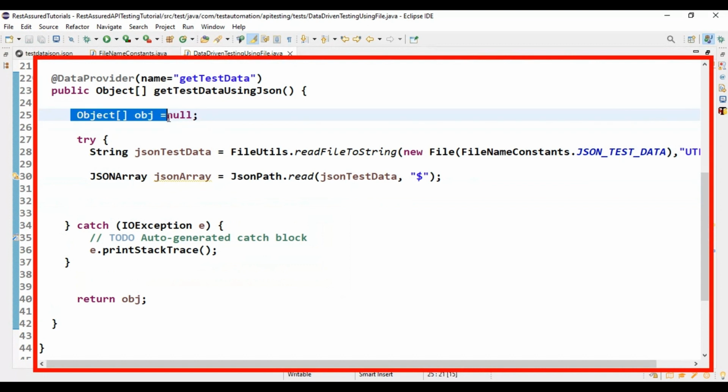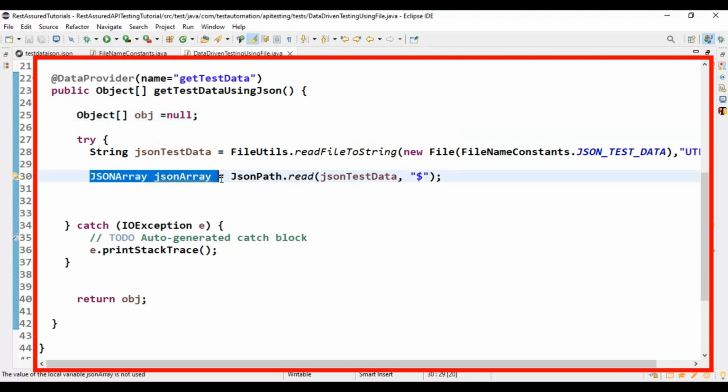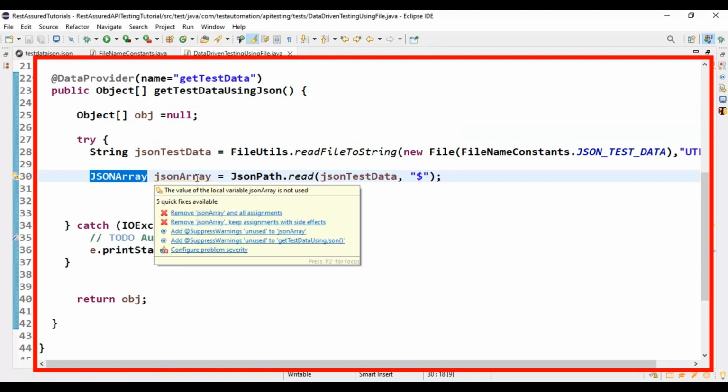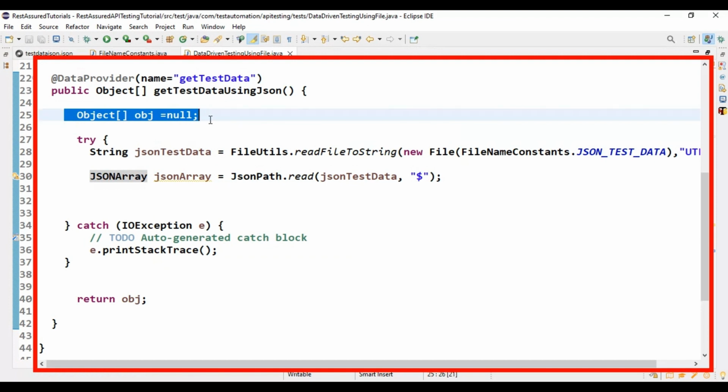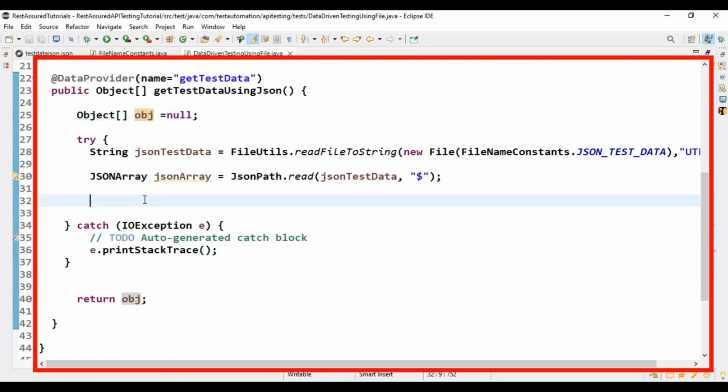Now if you look at line number 25, we have created the object array but we have not created the object of the object array, right? Because we don't know the size. Now we have the JSON array. That's the JSON object, right? This will tell us how many JSON objects there are. Based on that we can create our object array, and we can define the size of the array also. Now I will use obj equal to, and here I'll say new Object, and inside this simply I will use the jsonArray reference variable.